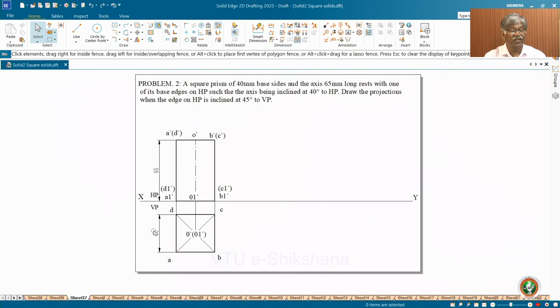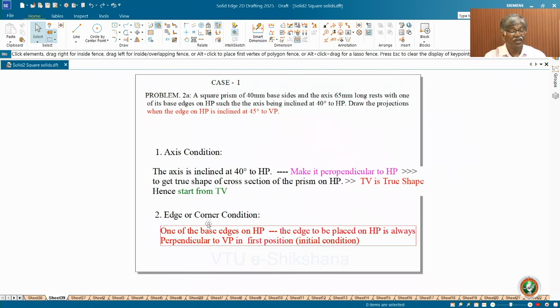Fine. This is the top view and corresponding front view as I discussed. That I have shown you in the first problem. Then whether it is corner on ground or edge on ground. Basically it is base edge on HP, one of the base edges on HP. The edge to be placed on HP is always perpendicular to VP, provided the axis must have inclination to HP. Now that is in the first position. So that is what we got.